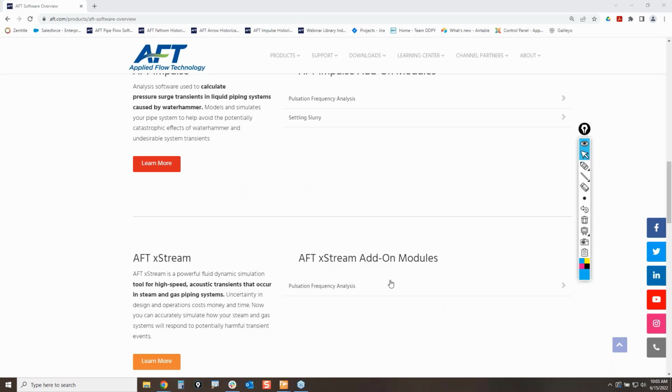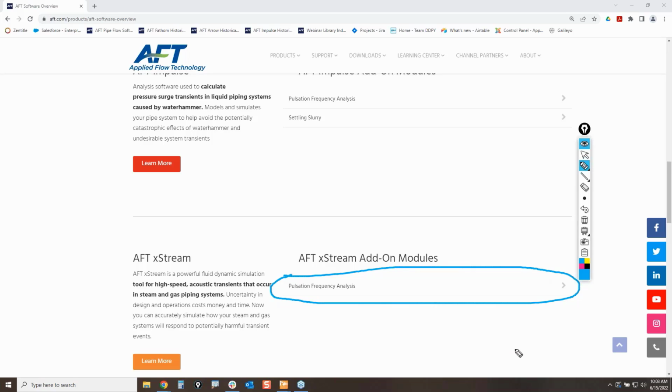One thing I want to point out is that AFT xStream does have a pulsation frequency analysis add-on module. What that will do is ring your system to determine what the acoustic natural frequencies are. That way you can check the various codes to make sure that you're within compliance and not exciting frequencies that can cause resonance in your system that will tear itself up over time. So that is something that is available as well.